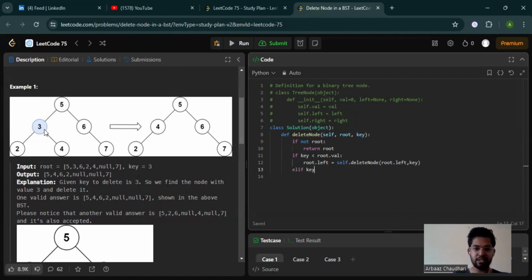and the key is greater than root dot val. Okay, so what we can do over here, we have to search that node on the right hand side. So same will come as above. We did for the left. Now we will do for the right. We will call the delete node passing the root dot right and key. Okay.